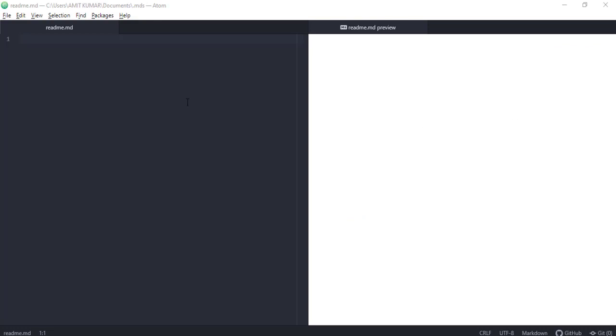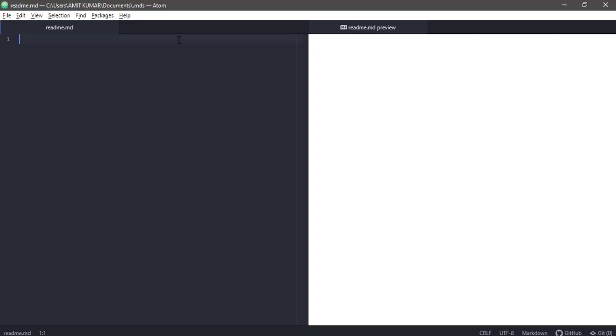So hello everyone, in this video we will see all the shortcuts for markdown which you can use to improve your readme, that is, to make the GitHub readme look attractive and improve its proficiency. So let's just get started.